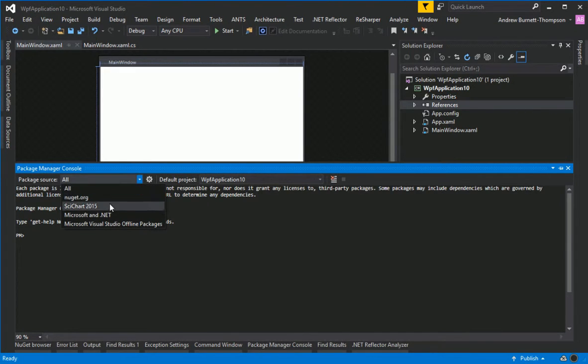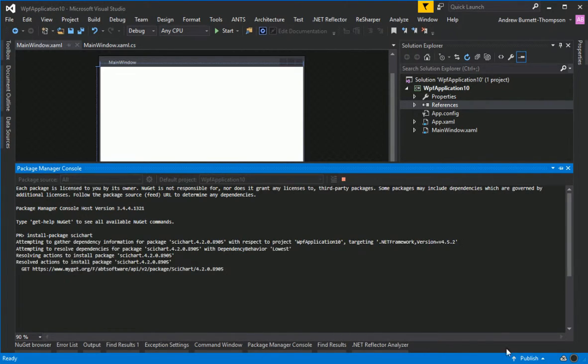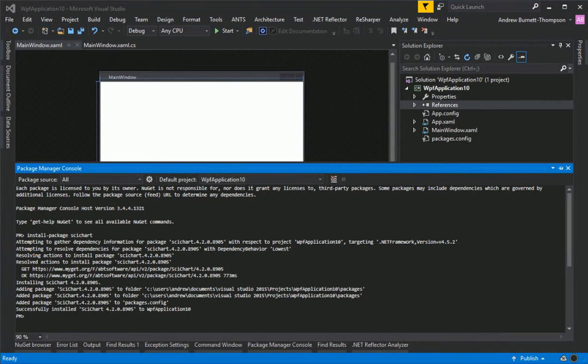So package source, you should have SciChart 2015 in the list now, but you can leave it on all. Make sure the project is selected, and all we're going to do is install package SciChart. There we go, the package is now installed.